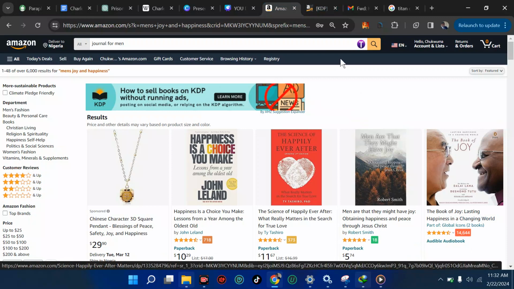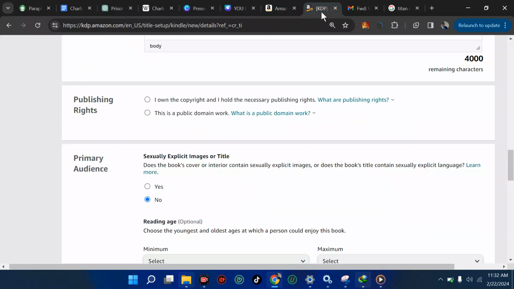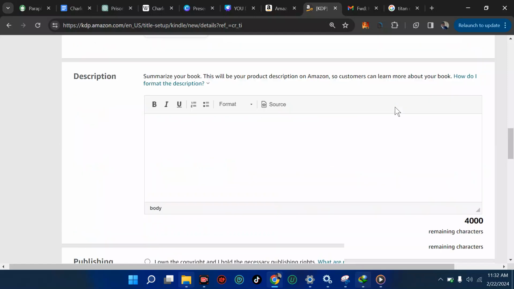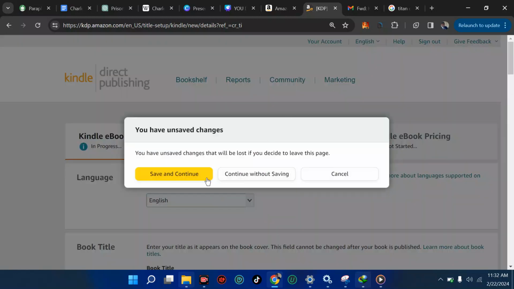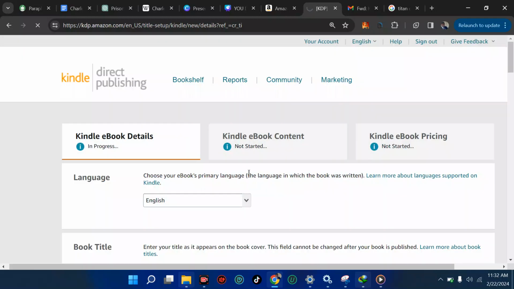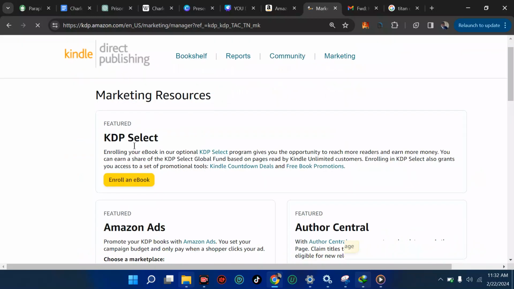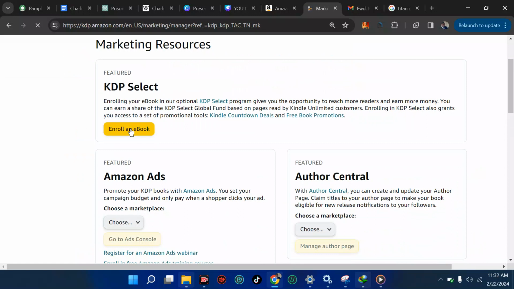When I say give your book time, that means you patiently wait for your book to stay on the dashboard till that keyword has been searched on. Because sometimes your book can take like a month to rank. So if you come to the marketing, let's just continue without saving. You can see in the marketing, we should have campaign. Some people run campaigns for their books so their book will start selling fast. Some people add it to KDP Select so that people can start reading their book for a tiny amount, like some cents, and their book will start ranking.